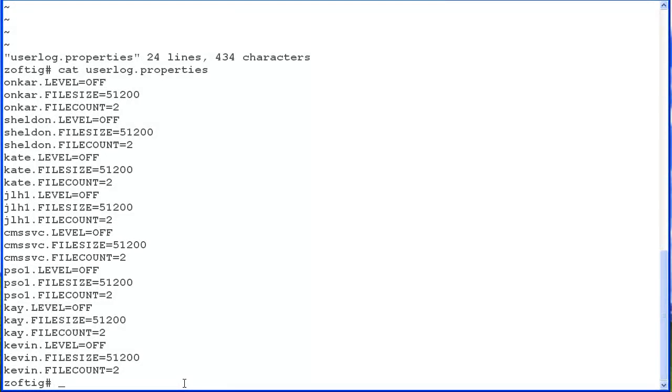You will need to be extremely careful if you are editing the properties file on the CMS server. Mistakes in editing could cause the logging feature not to work properly. Also, it is good practice not to leave higher levels of logging, such as all, debug, or trace, enabled for a user unless it is required for current troubleshooting of an issue. This concludes the demonstration on how to modify the CMS Supervisor Web user level logging.